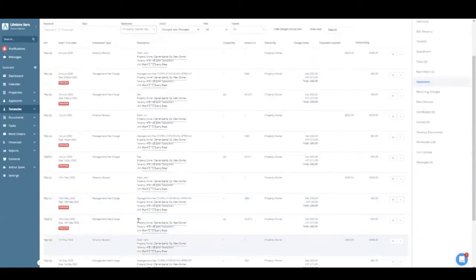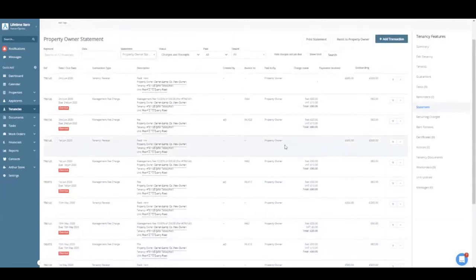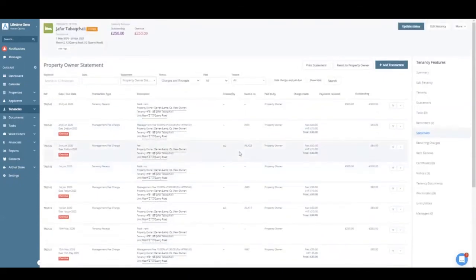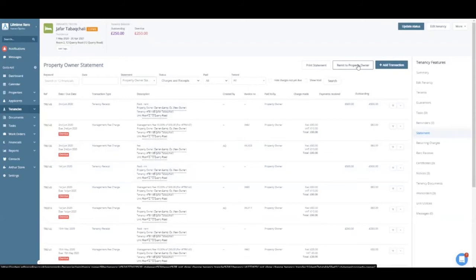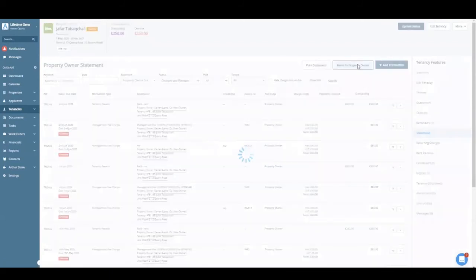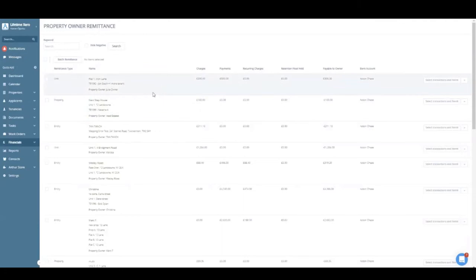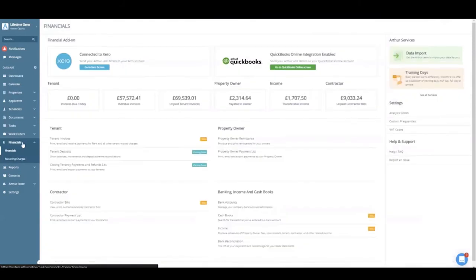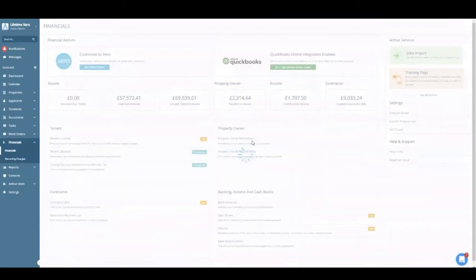And if we look, we've got all those tenancy receipts that have now been added to the property owner statement and are now going to be able to be remitted to the property owner. So there's a few different ways that we can get to the property owner screen. The quickest, easiest way is to just click Remit to Property Owner at the top here, which will bring us to the property owner remittance screen. Another way would be to just go to Financials on the left-hand side and then go to Property Owner Remittance. And that's going to bring us to the exact same screen.